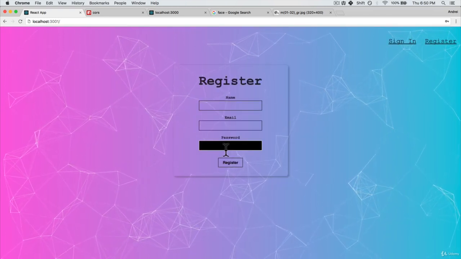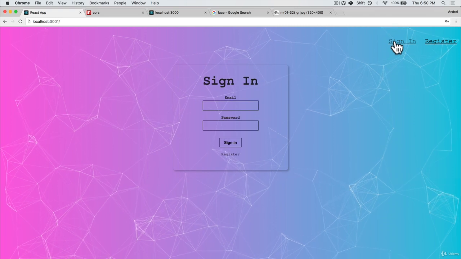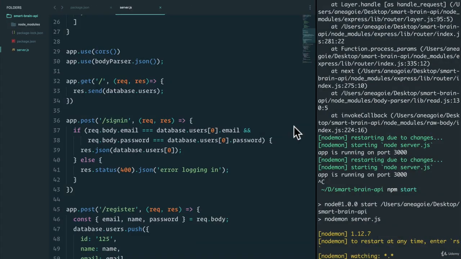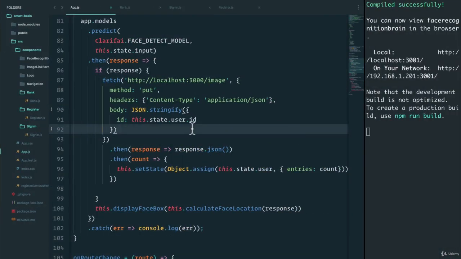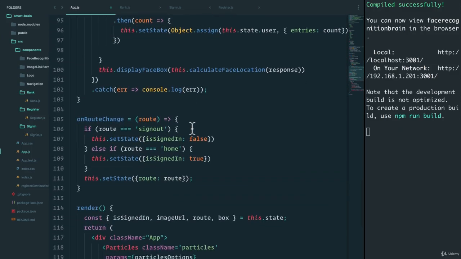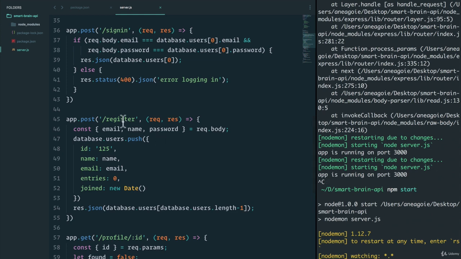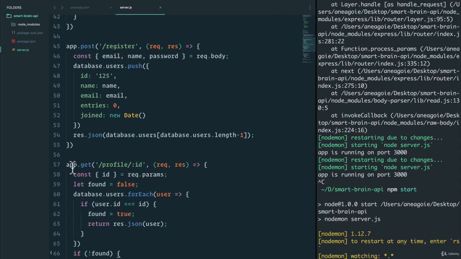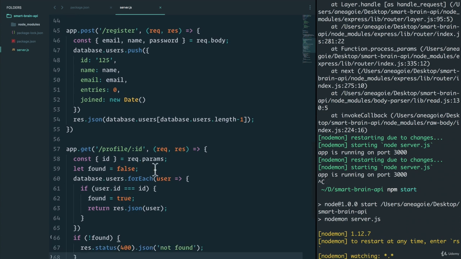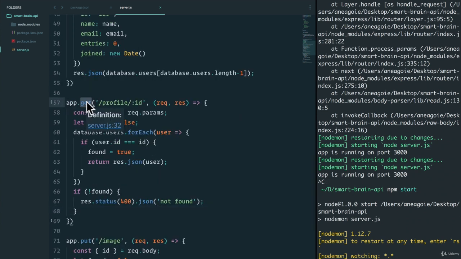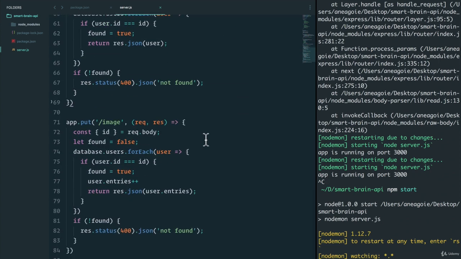So we can sign out, we can register, we can sign in. We have our endpoints working. And using this, you can imagine how you can expand your app. You can add a delete, for example, to profile/ID to delete your account. You can add a put method to update your account. There's many, many things that we can do.